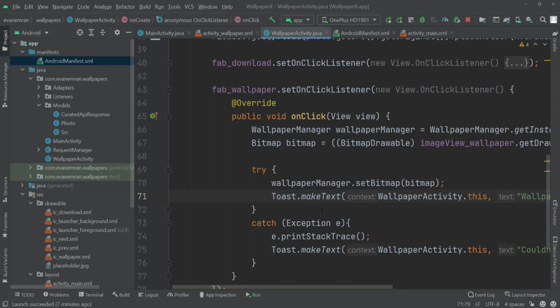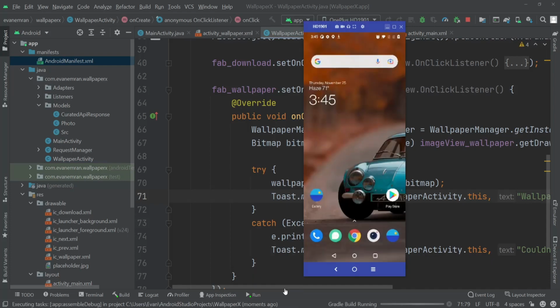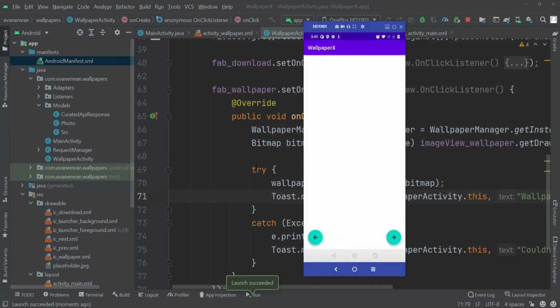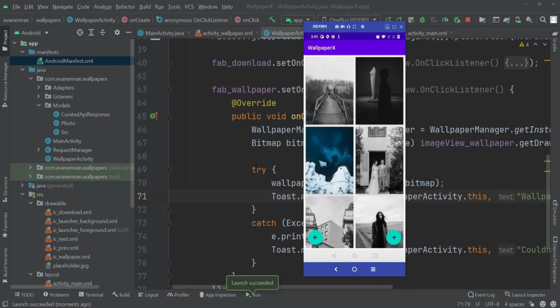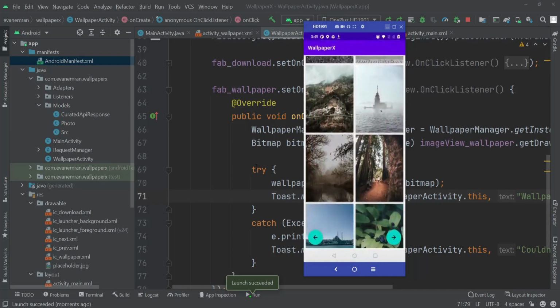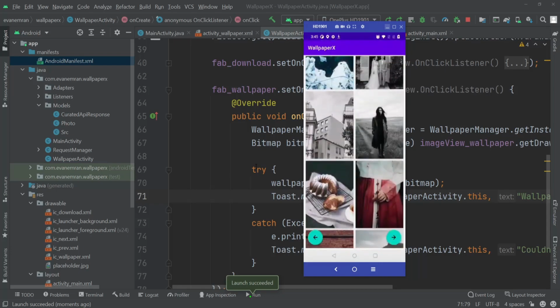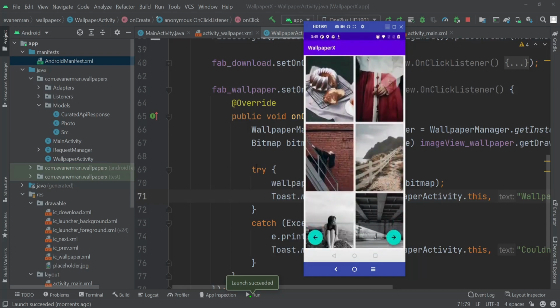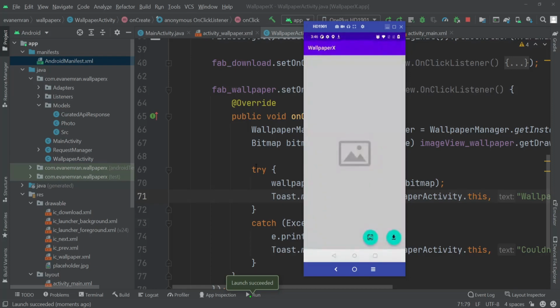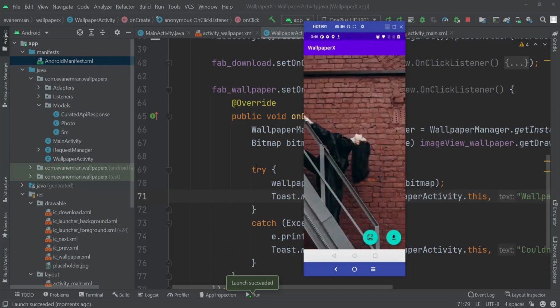So let's try running our application once again to see the changes. So I'll run this, and as you can see, this is the current wallpaper of my phone. So here we go. So now let's try to set this image as our wallpaper, this one, and let's click on this set wallpaper button.